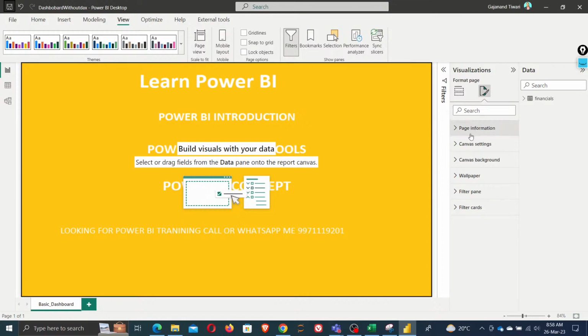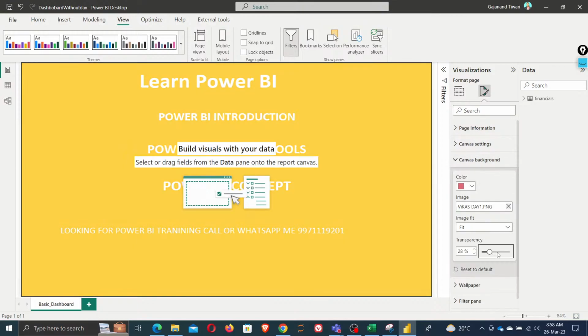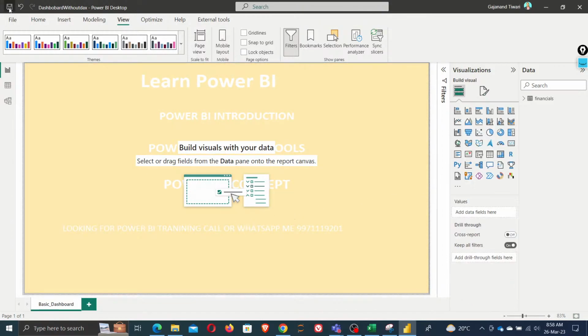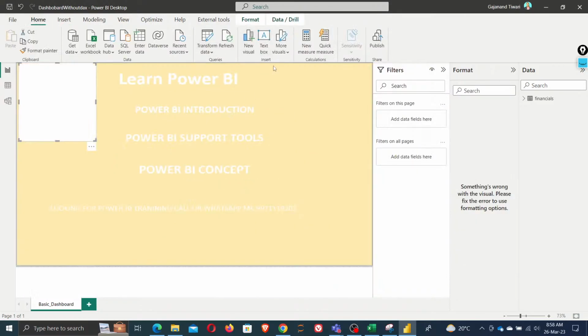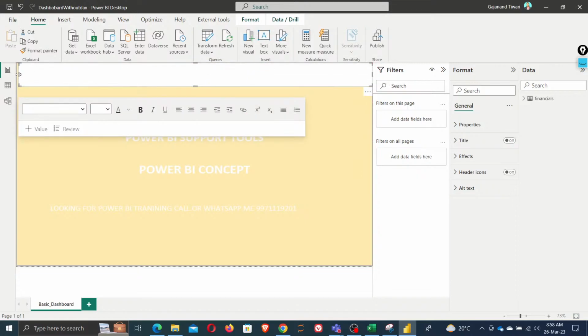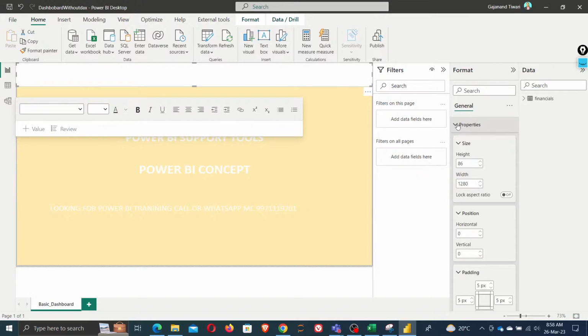Now it has a too hard color, so let's reduce the color a little bit. So it looks better. Next, every report must have a header, and as I told you, you must talk to the customer about what name they are looking for for the header. Don't do it manually, we have an option, which is height and width. You can adjust as per the height and width whatever you need.